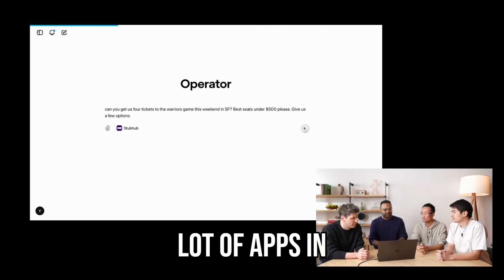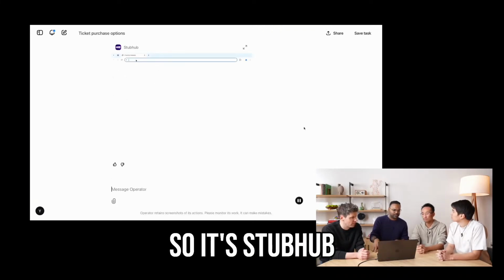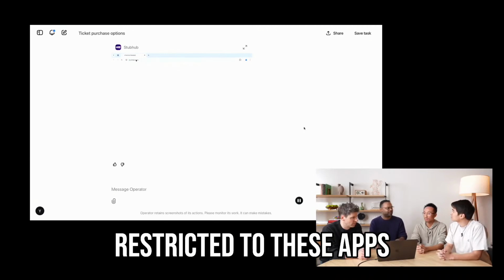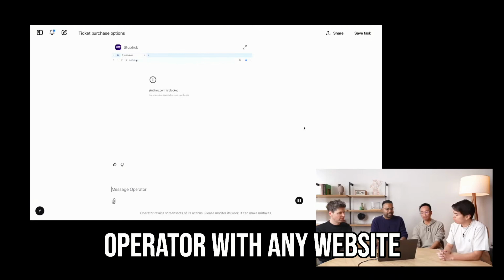We have a lot of apps in various categories, as shown on the homepage: StubHub, Target, Etsy, and all the verticals. But Operator is also not really restricted to these apps. You can use Operator with pretty much any website.